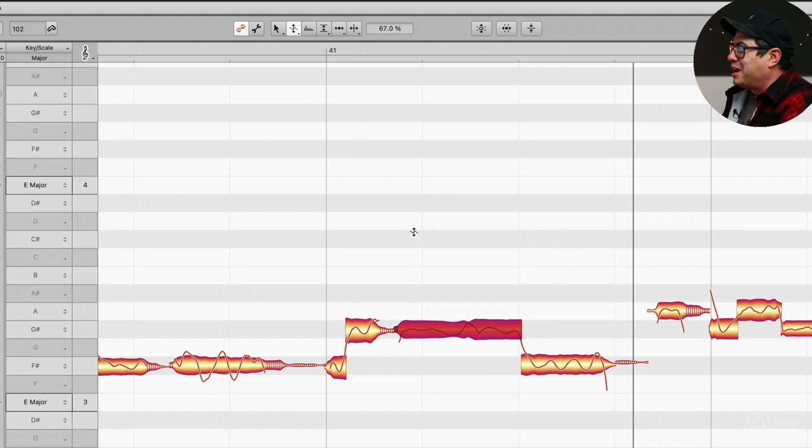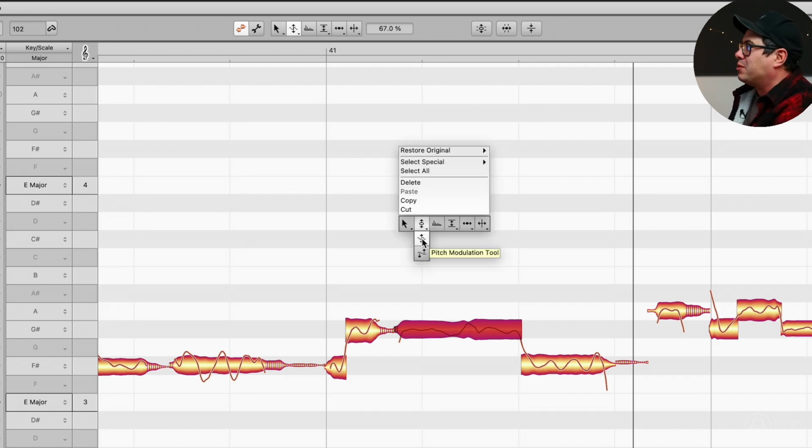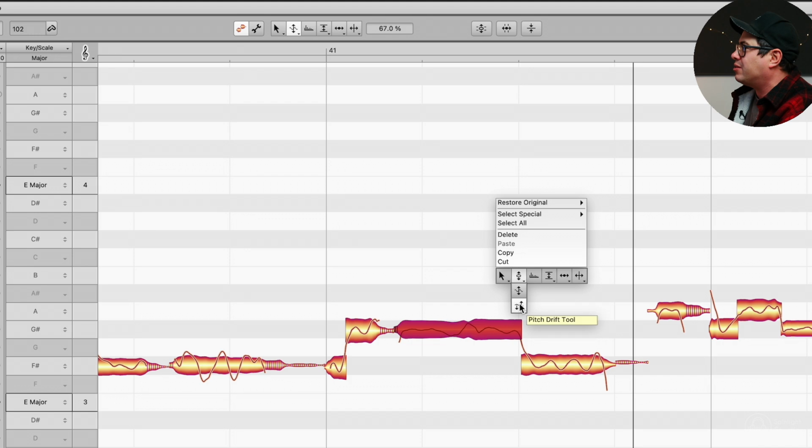I need to be saying more what I'm doing because this is so second nature to me. I right click and I'm on the pitch modulation tool and I'm just straight into it. Or I right click, drag down the pitch drift tool. You get really fast at using these tools after a while.